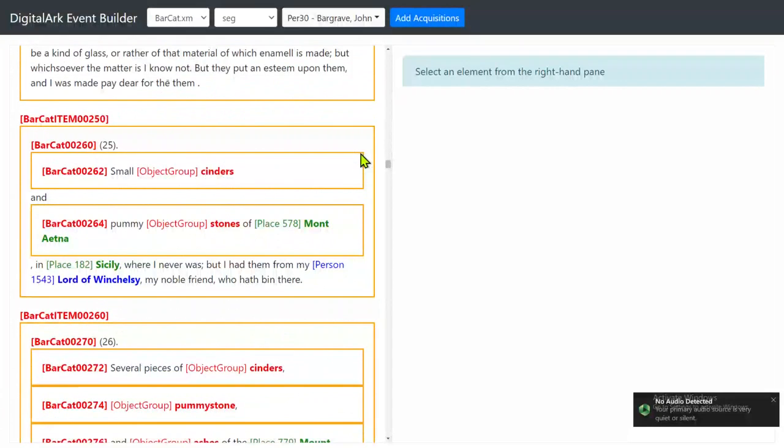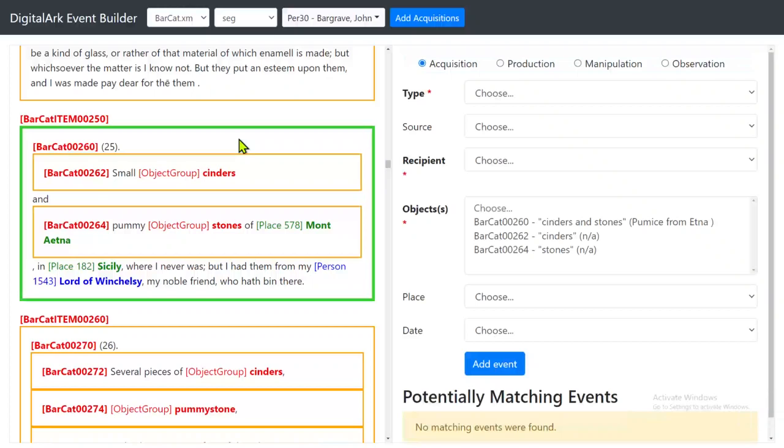Okay, so here in item number 00250 we have 3 segs. We have 2 groups individually mentioned. We've got a group of cinders, we have a group of stones, and together those 2 groups constitute another single group, and that is indicated by XML ID 00260.